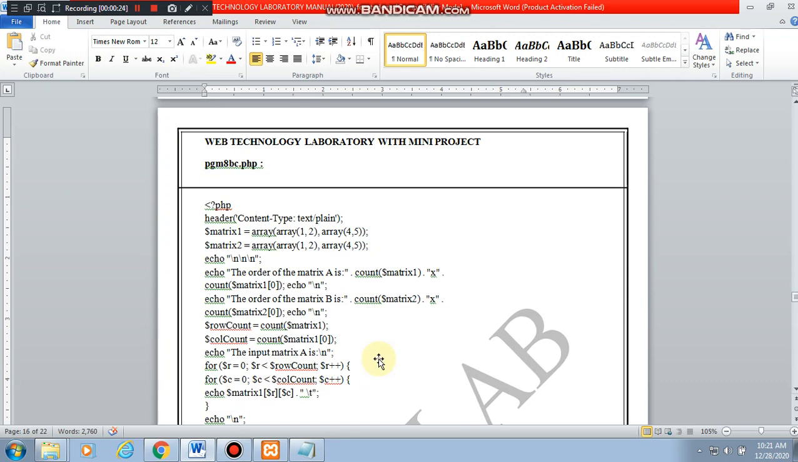You can just observe it's a PHP file. So you are creating through this PHP file only. You have the option to create the HTML file also. So this is how you can use header as a built-in function to create the header part of the HTML. Then we are creating and assigning the values of the matrix here only.